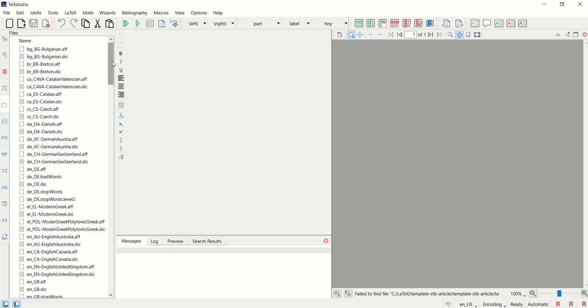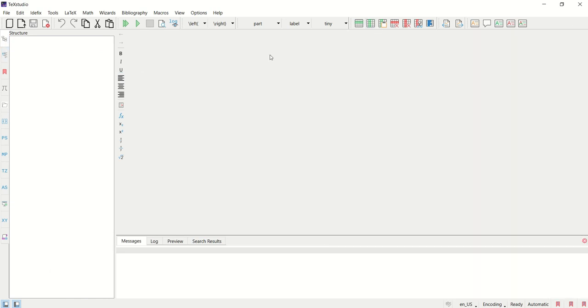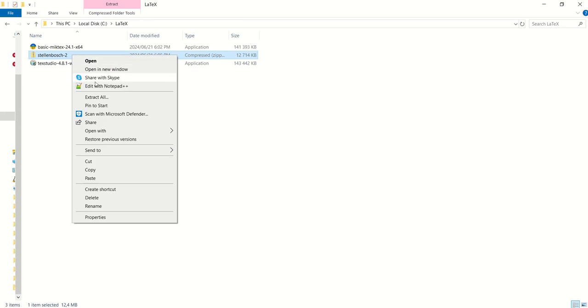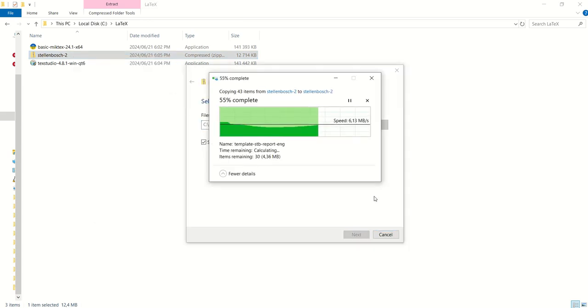Alrighty. Now once you've got TexStudio open, you can see there's a lot of things going on. Let me just close some of this. Yours should look like this when you open it up. Now if you download that Stellenbosch package, we get this over here. I'm going to say extract all, just in this location is okay.